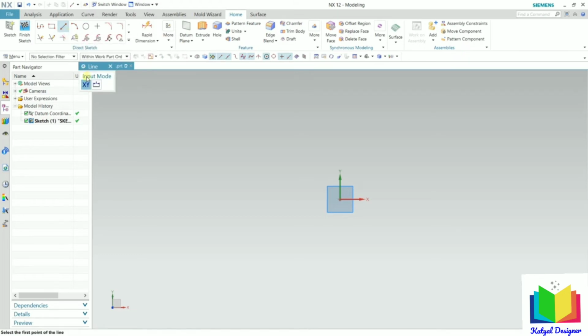We can see another line dialog window will open, input mode. Now in this input mode, we have coordinate system and parameter mode. So now let's understand what are the coordinate system and parameter mode.